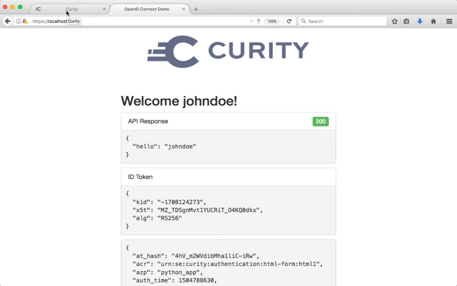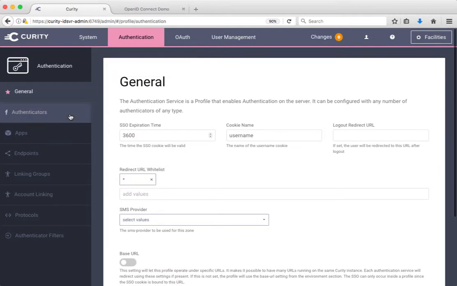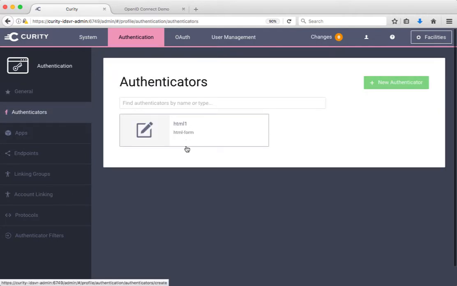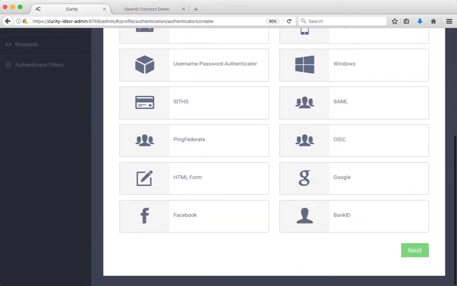Okay, so that's sort of a recap of that previous video, but now what we want to do is set up a new authenticator. So here's that HTML authenticator that we have, and we're going to create a different kind. And this is going to be a BankID authenticator.